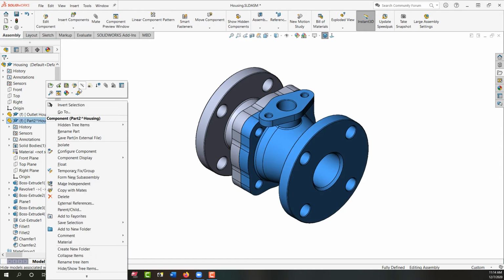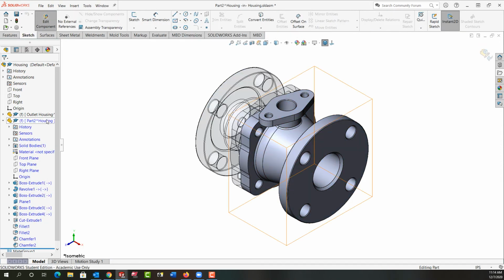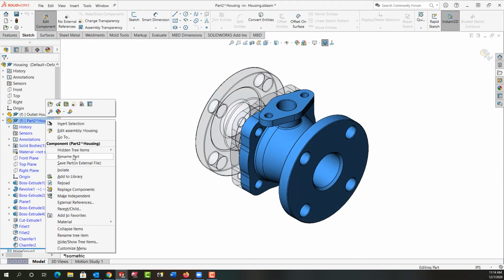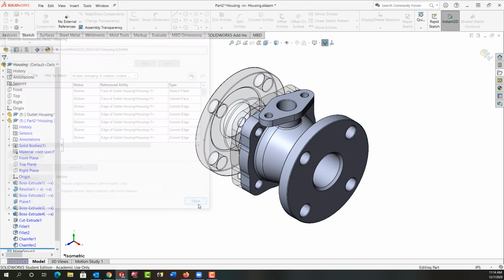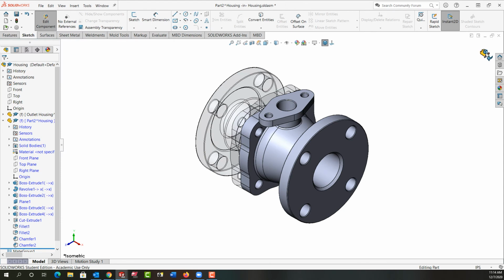So I'll edit this part, I'll right click on it, and I'm going to tell it to list all the external references. So they come up here, and I'm going to tell it to break all, which can't be undone. That's okay. I'll say OK, and I'll close this, and then I'll stop editing.